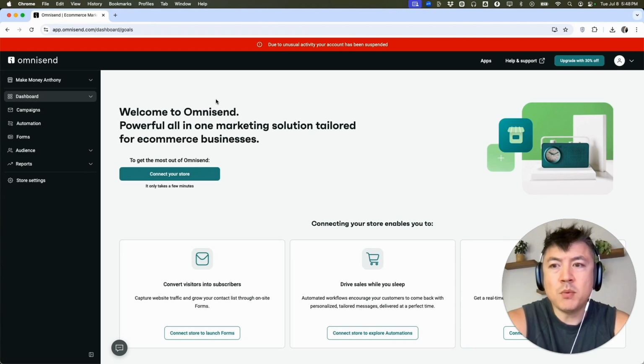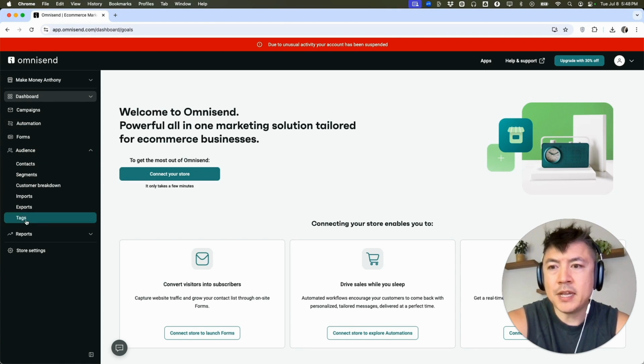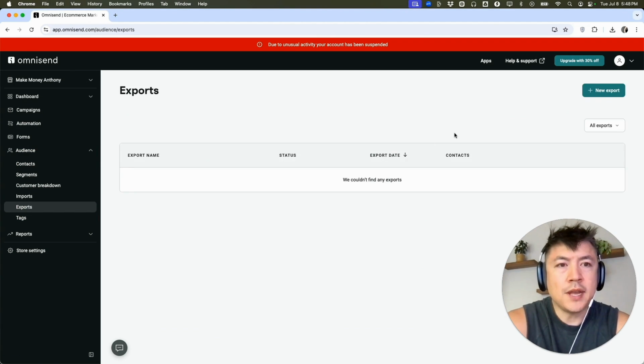Now here on the home screen, if you want to go ahead and export your contact list, here on the left side, you're going to click on Audience. Once you do that, you'll see a drop-down menu, and you want to click here on Exports. Once you do that, you're going to click on New Export here on the top right in turquoise.